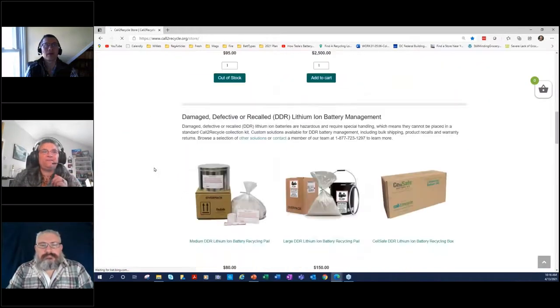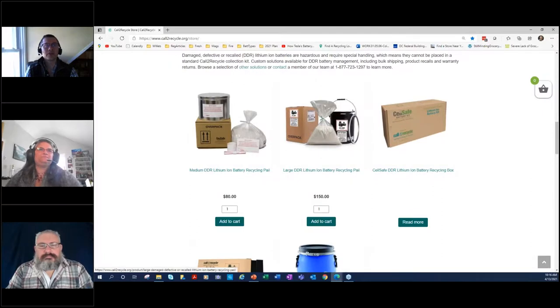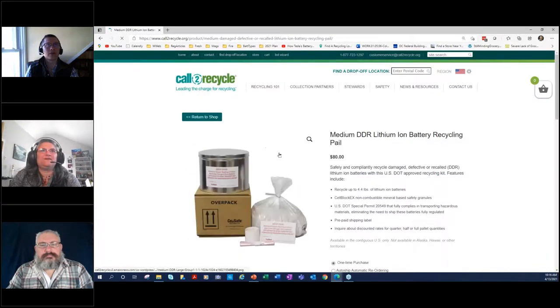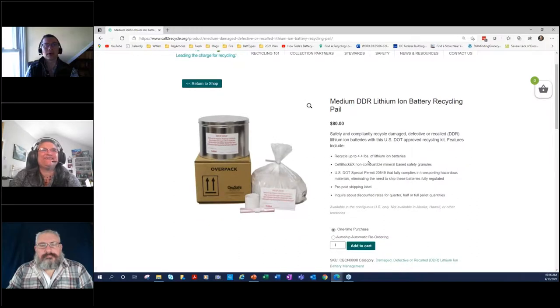Now we are. Yeah. So we've got two sizes. This is the bigger one, and then this is called medium. We used to have a small one, which was like a smaller paint can, but this is the smallest that we have now for lithium. This one's 150. It's like a 5 gallon. This is a smaller one for $80. And it's a little bit slow because I'm on the video, but it holds 4 pounds of batteries.